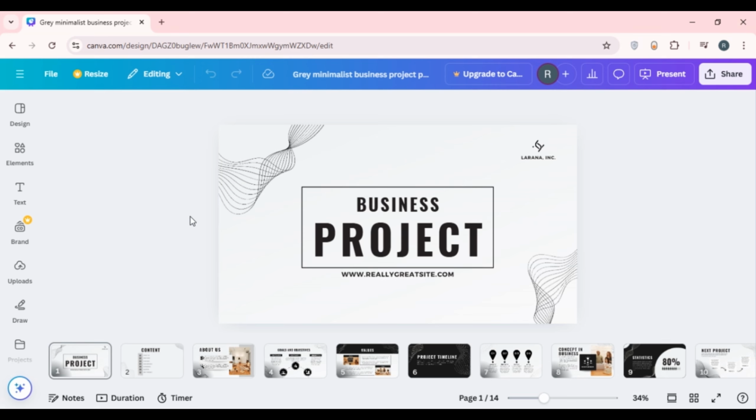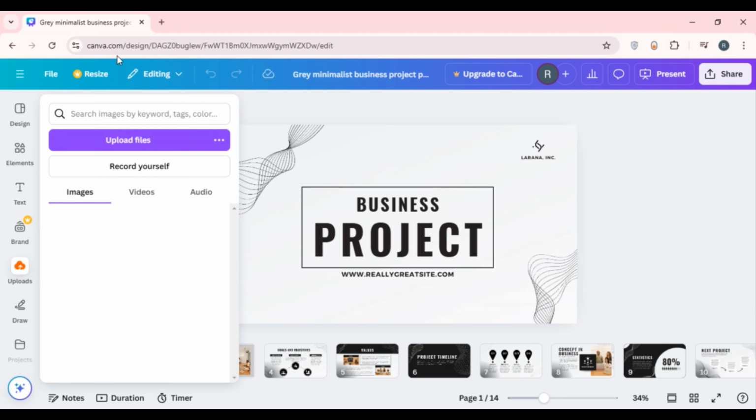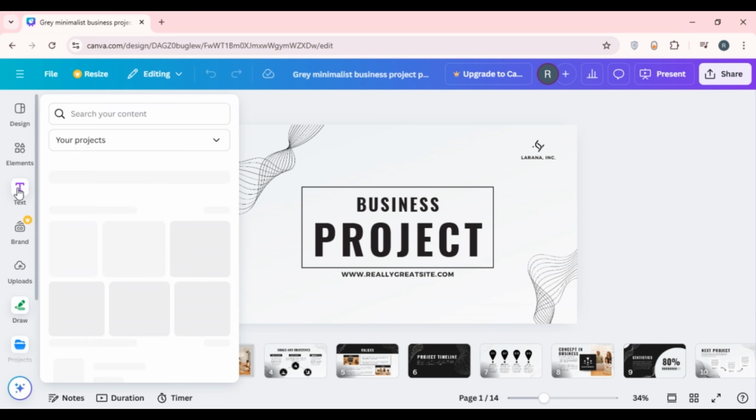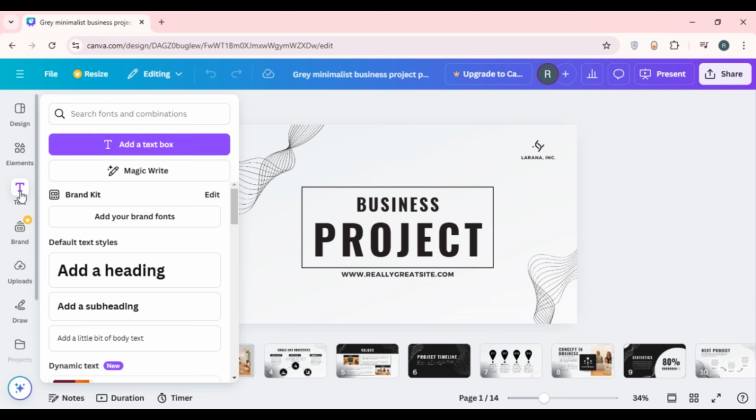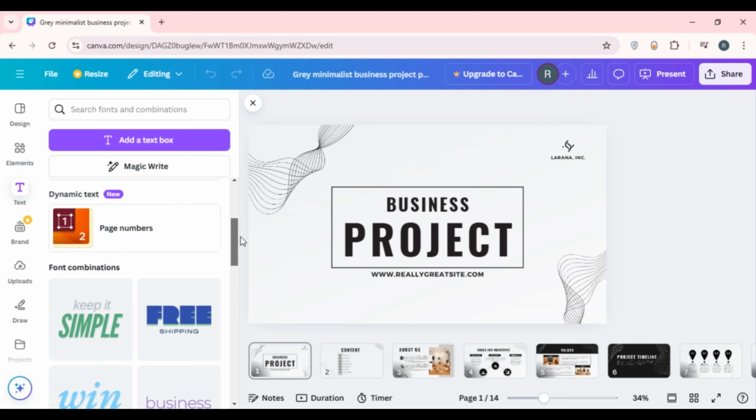At left, you'll be able to find several options. You'll be able to find the option for design, elements, text, brand, uploads, draw, projects. All you have to do is click on the text option that you can see at the third. Now you can see over here, text options will be opened. You'll be able to find several options over here. You'll be able to add a heading, subheading, body text, etc.